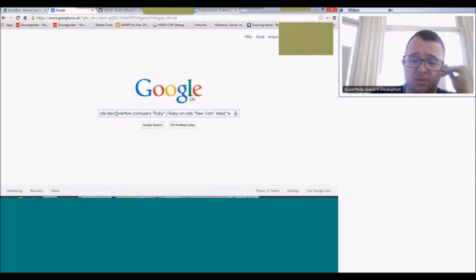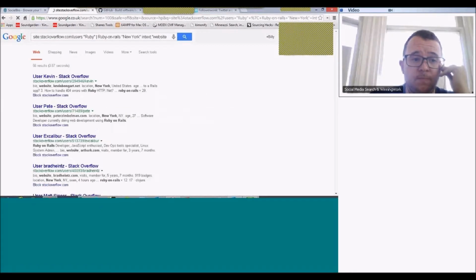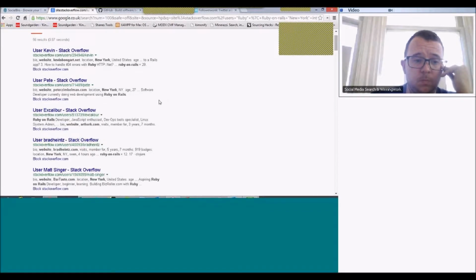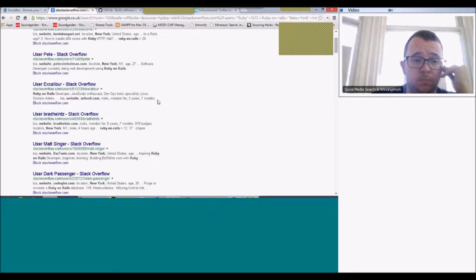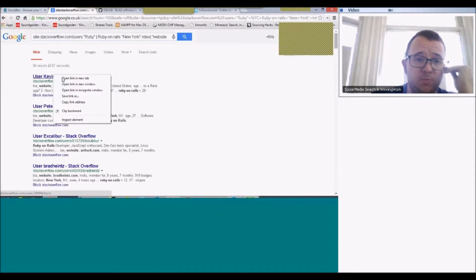It's looking at all the publicly available pages. If I hit return, okay, that's bringing me back 55 results that match that search. Really quick, really easy. You can add to that search, you can remove from it, but that's just a really basic, really standard search that you can use. I can then open up these profiles.